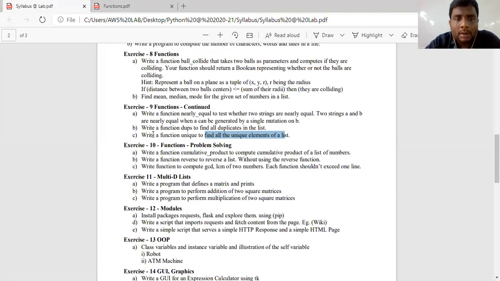Okay, all of you, look here. The first program is to check whether two strings are nearly equal or not. Nearly equal in this sense means we can generate the same value by using a single mutation. The second program is to find all the duplicate elements in a list, and the third program is to find unique elements in a list. In all these three programs we need to implement the concept of functions. Clear? In the next class, we shall discuss exercise 10.